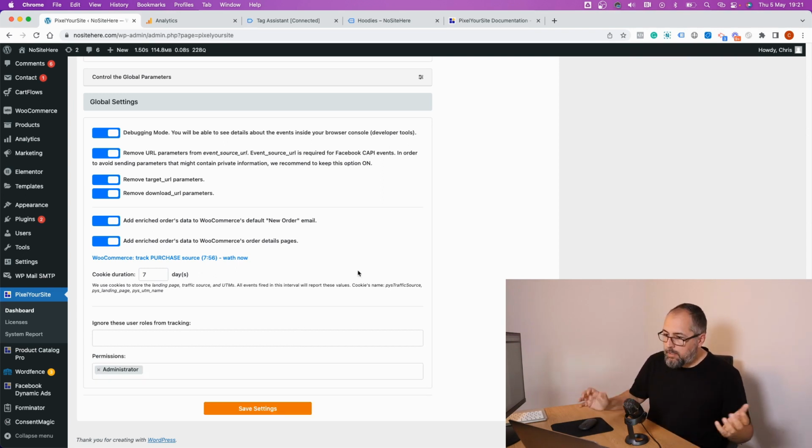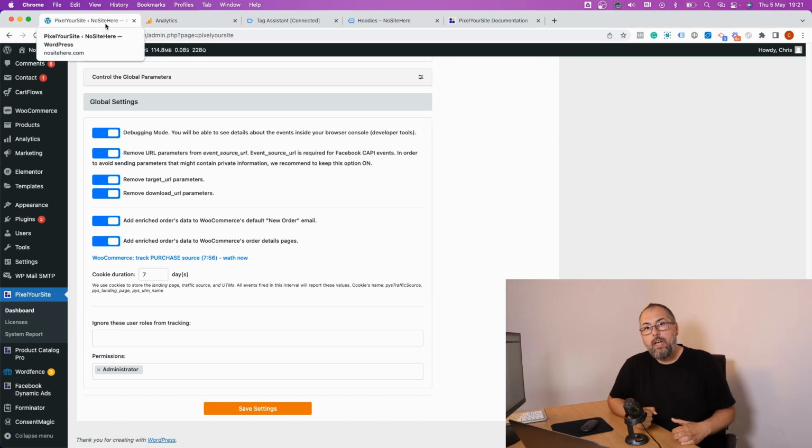So that's it. That's how you install the GA4 tag using Pixel Your Site on a WordPress website.